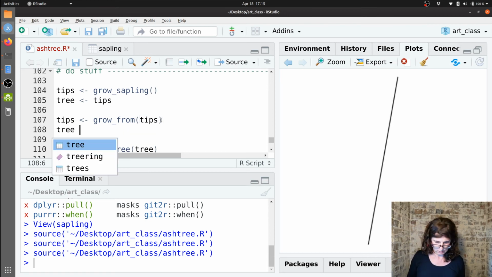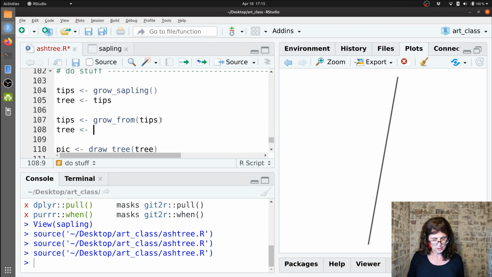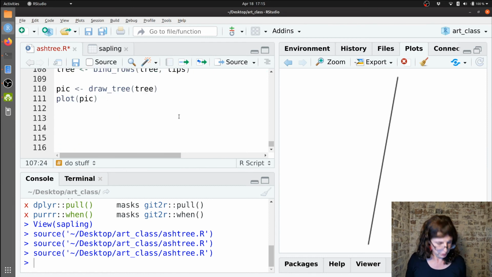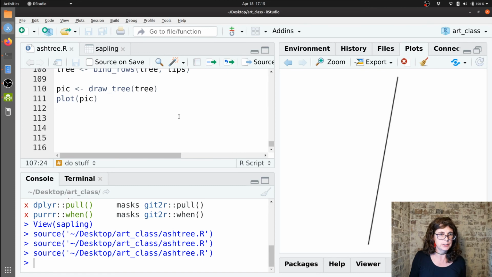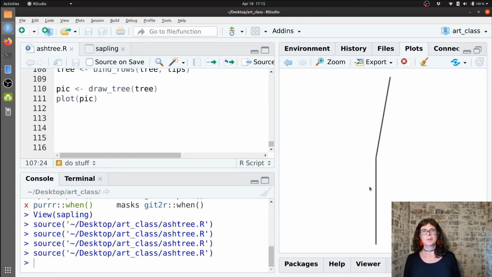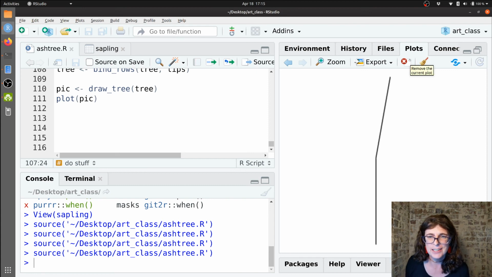So now we go from the old tips, let's grow some new tips, and what we'll actually do is go tree gets to be grow is equal to, sorry. We use dplyr and go bind_rows. Tips. Sorry, we'll get the old tree and just chuck the growing tips onto them. Okay. So now we go Control S to save it, Control Shift S to source it, and ooh, we have a thing that is growing. Cool.